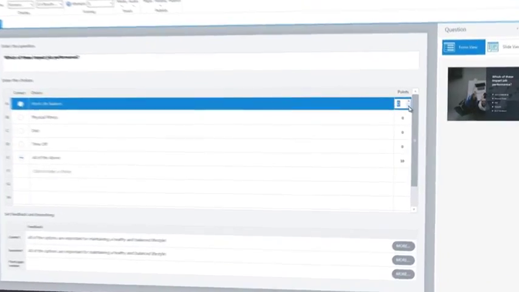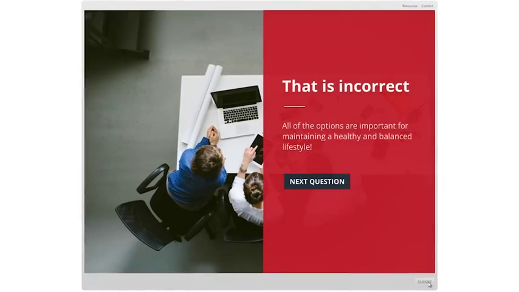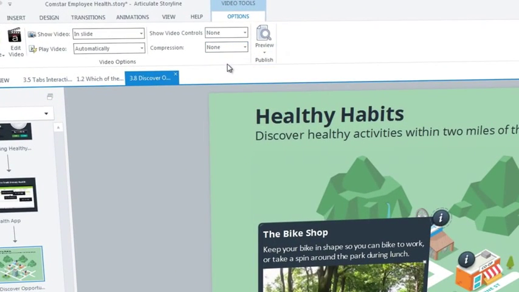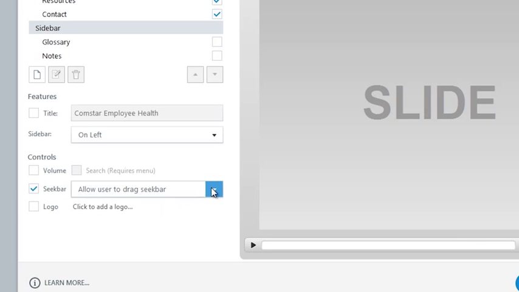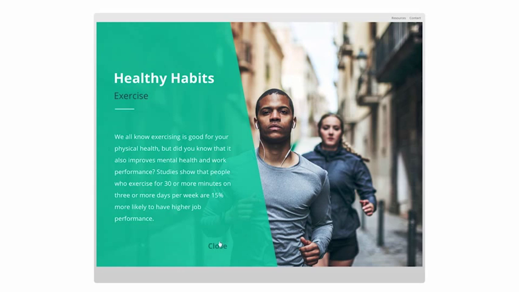Get more control over the way you assess learners by subtracting points for wrong answers. And fine-tune how your content is experienced with uncompressed video and read-only seek bars. And by showing navigation buttons only after learners complete an activity.